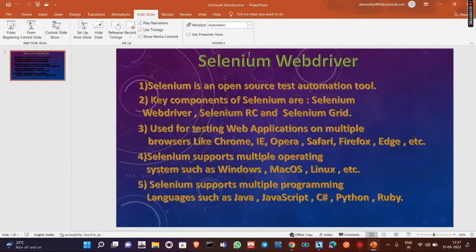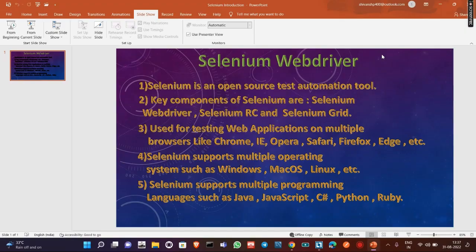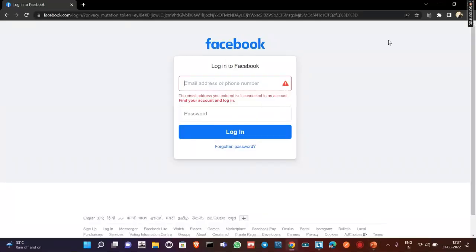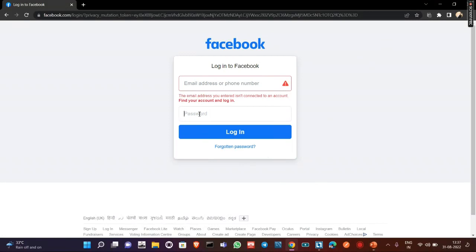Okay. Coming back to the PPT, let me maximize it from the beginning. Okay, so this is what testing is. Okay, so Selenium is an open source test automation tool. Now what is an automation tool? Let me tell you. See, I opened Chrome, I typed in Facebook, I clicked on the Facebook login link, I clicked over the email placeholder, I typed in the email, I clicked over the password placeholder, I typed in the password, I clicked over the login button. All these things I'm doing manually.